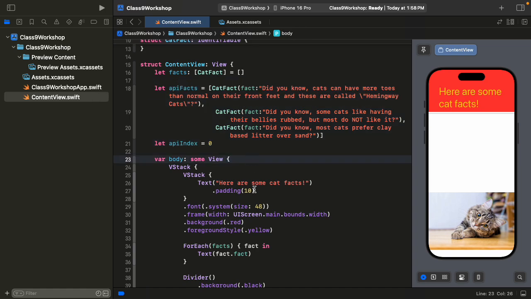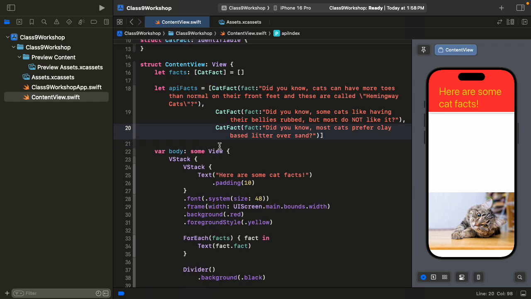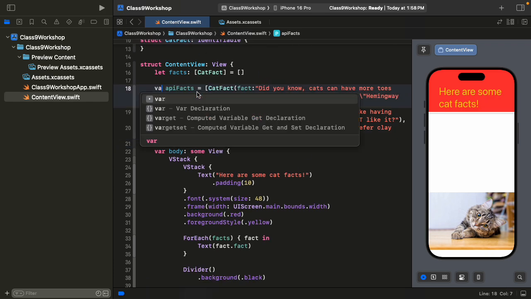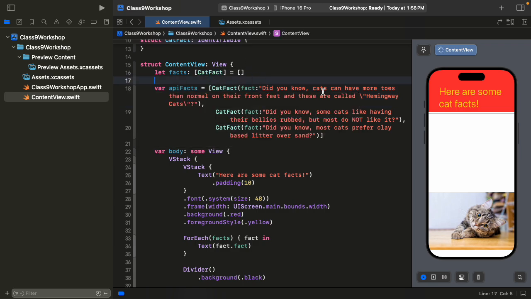So let's go ahead and create a button that when you press on it, it'll take whatever is in this API facts list and it will add it to facts. And in fact, we actually don't even need this index if we can just modify this, right? So, okay, we need to modify API facts. Let's go ahead and make it a var. Cool. Okay, now we can change it. Right, dope. Okay, cool. And same thing with this. This needs to be a var so that we can change it.